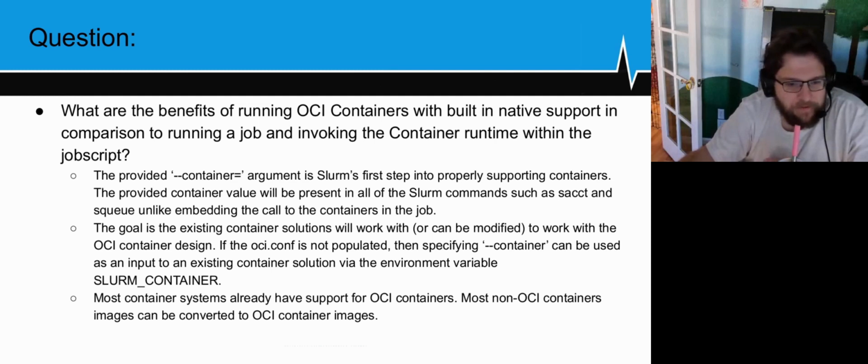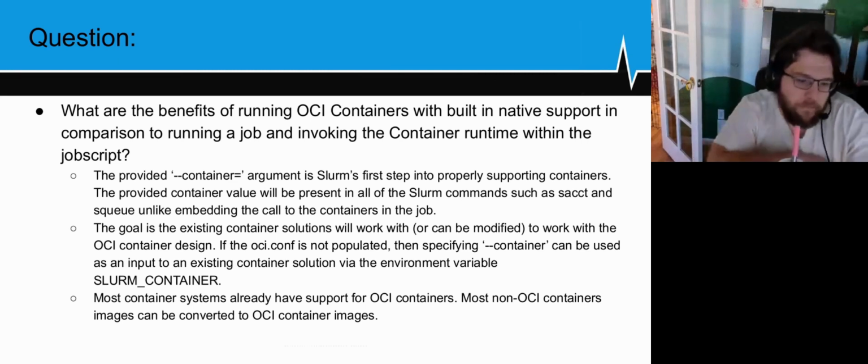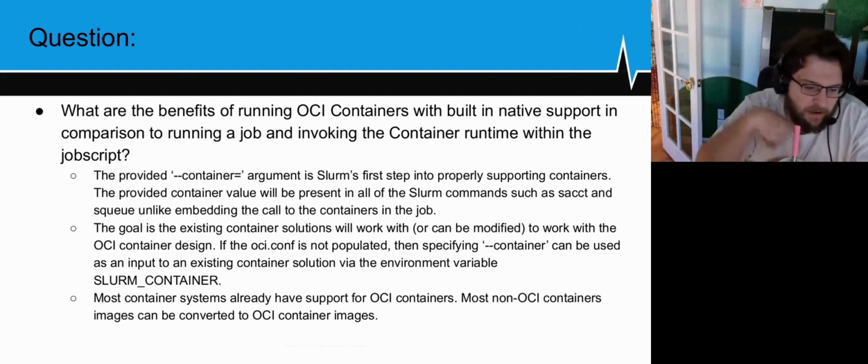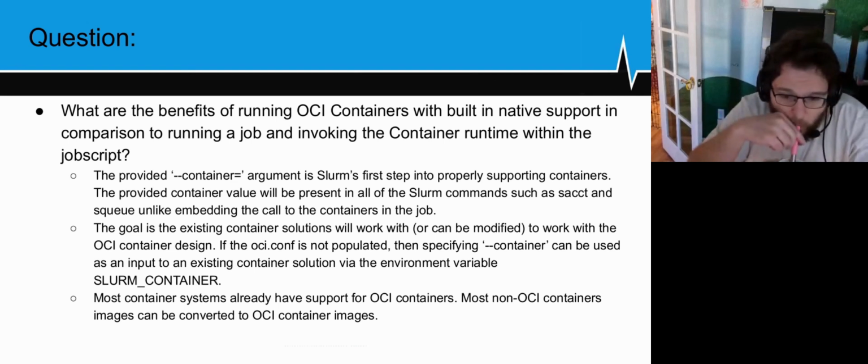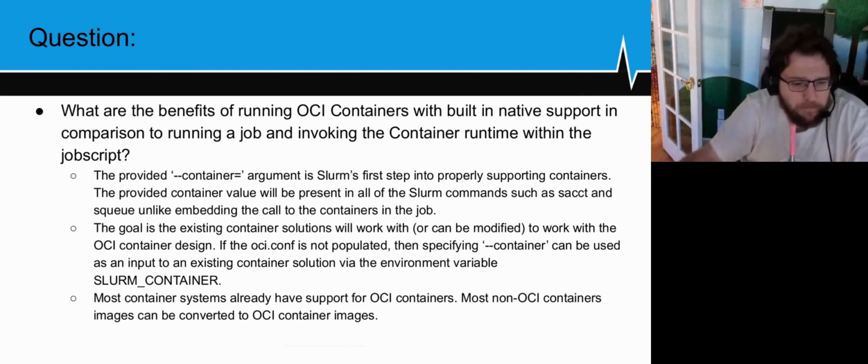So what are the benefits of running OCI containers with built-in native support in comparison to running a job and invoking a container runtime within the job script? So the idea is to make it easier for the users. Start making this a lot more seamless for everyone involved. Admins get the control that they need. Users, they just want to run their jobs. They don't really care about learning all the minutiae of details of container theory and container image requirements and stuff like that. Just want it to work.